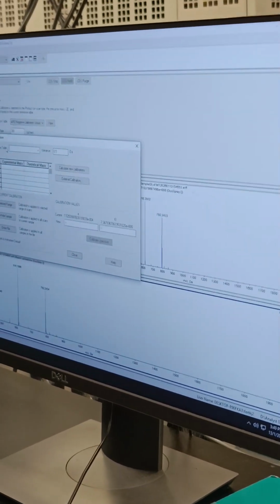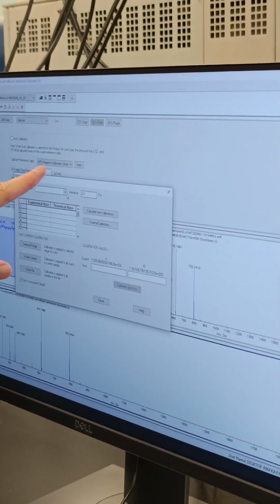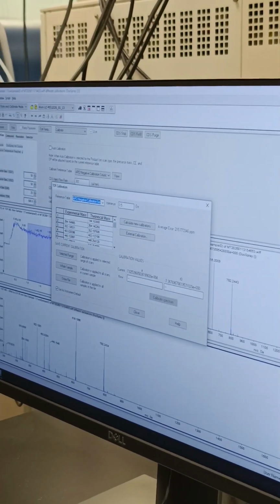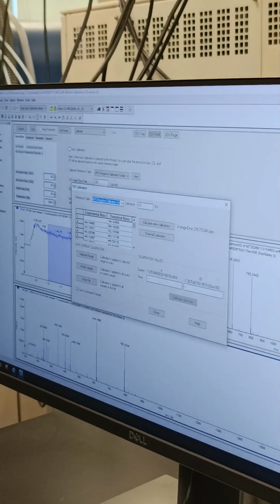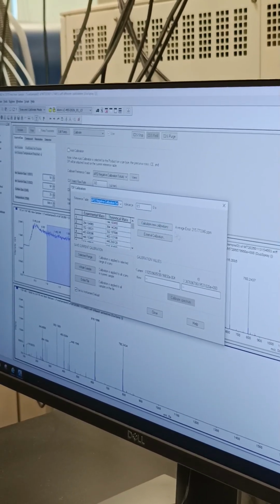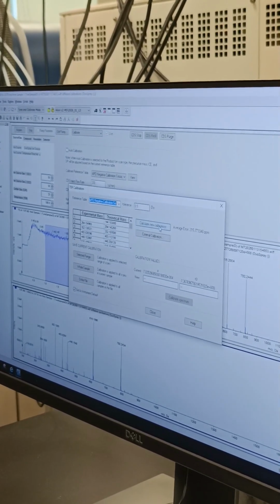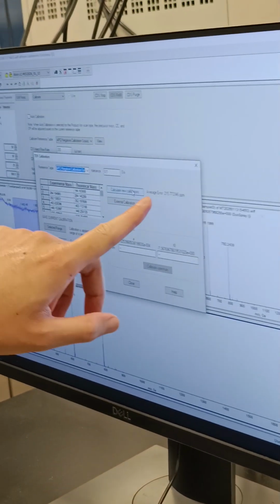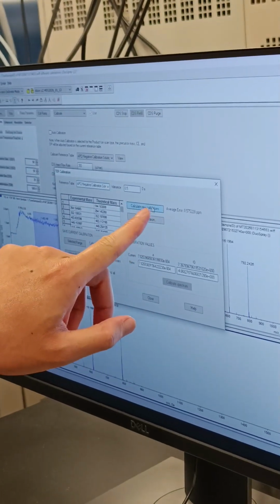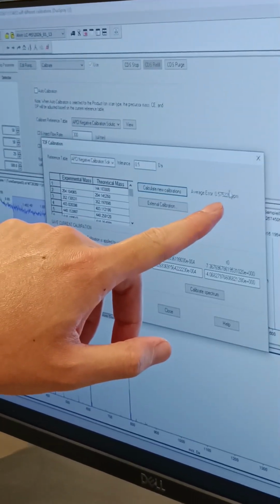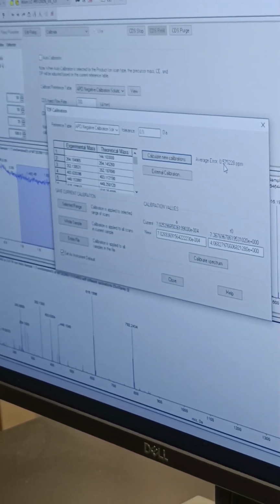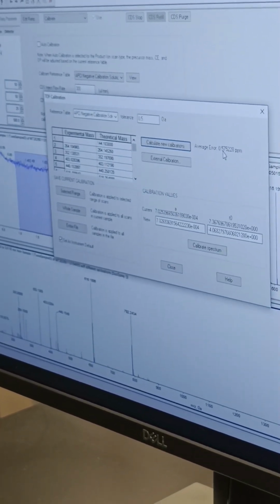For the reference table, you go with the same one, APCI negative. Once you click the APCI negative calibrant reference table, you get to see all this error information. So what to do next? Calculate the new calibrations. The average error is this high, but after you calculate it, it drops to 0.57. The ideal average error is less than 2 ppm, so this one is acceptable.